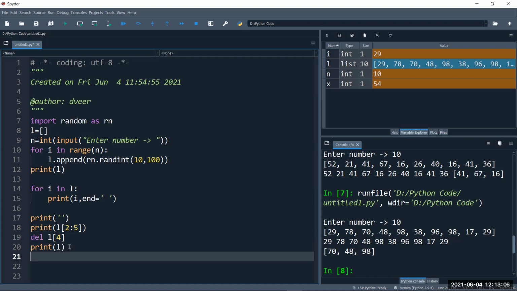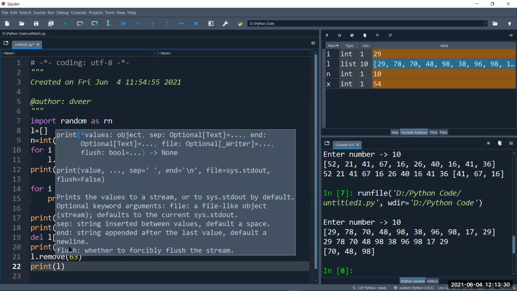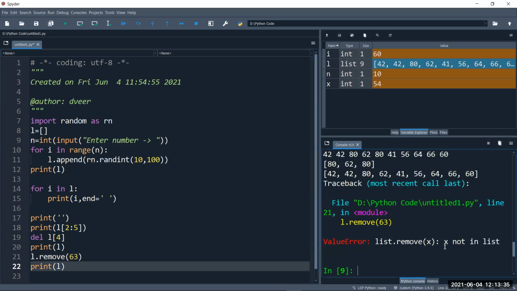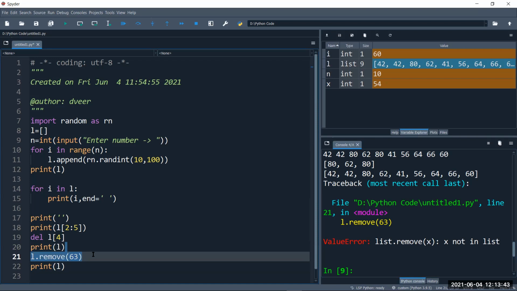In the second case, for example, list.remove, we will provide the value which is to be deleted. Now, I don't know which value might be there. So let's try to delete some random value, 63. If it is there, it will be deleted. Otherwise, it will generate an error message. And after that, we will print the list again. Now you can see x is not in the list. It is not in the list, so it has generated a value error. So let's remove this one from here.